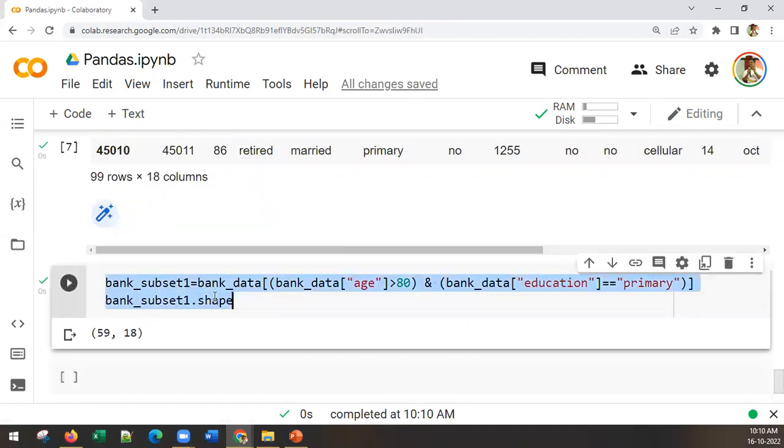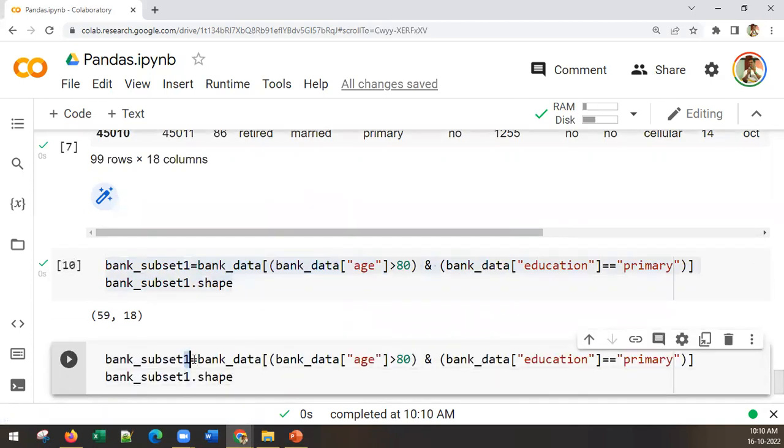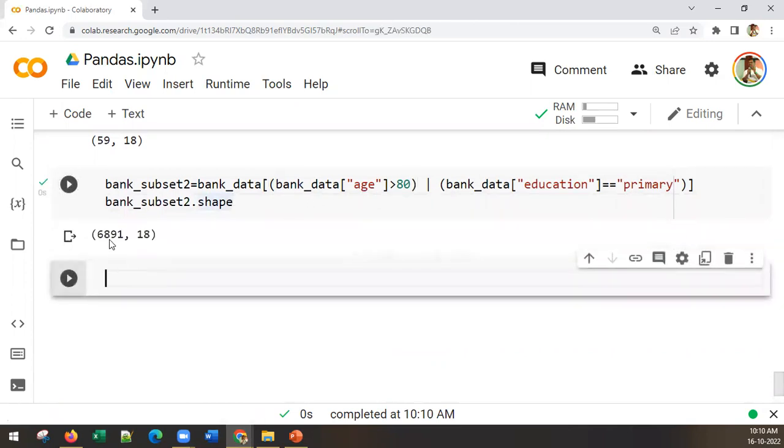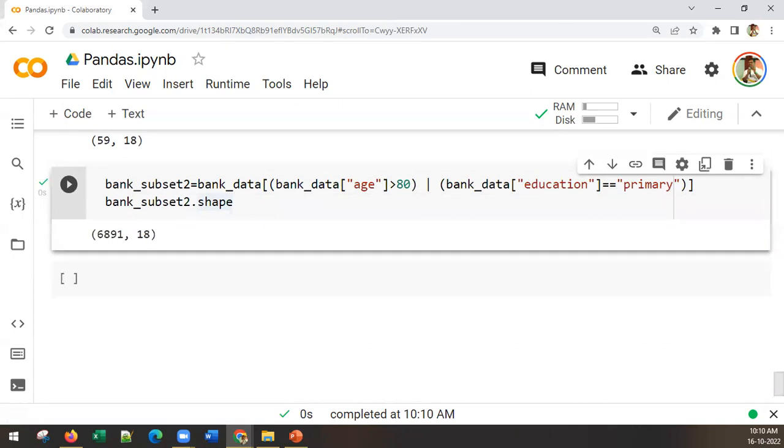What if you have to put an or condition? What do you mean by an or condition? Either the first condition is true, that means age is greater than 80, or education is primary. If one of those two conditions is sufficient, either age should be greater than 80 or the customer should have primary education, how many records are there? Obviously, it will be higher. 6,891 records are there. You can give an and condition, you can give an or condition, you can give multiple conditions also here. You just need to put all these parentheses carefully. That's how you do the subsetting.